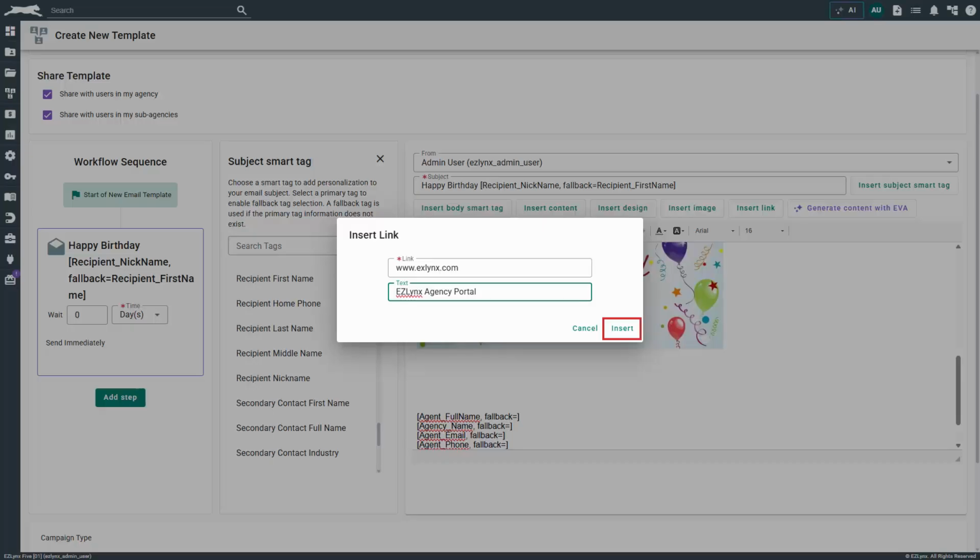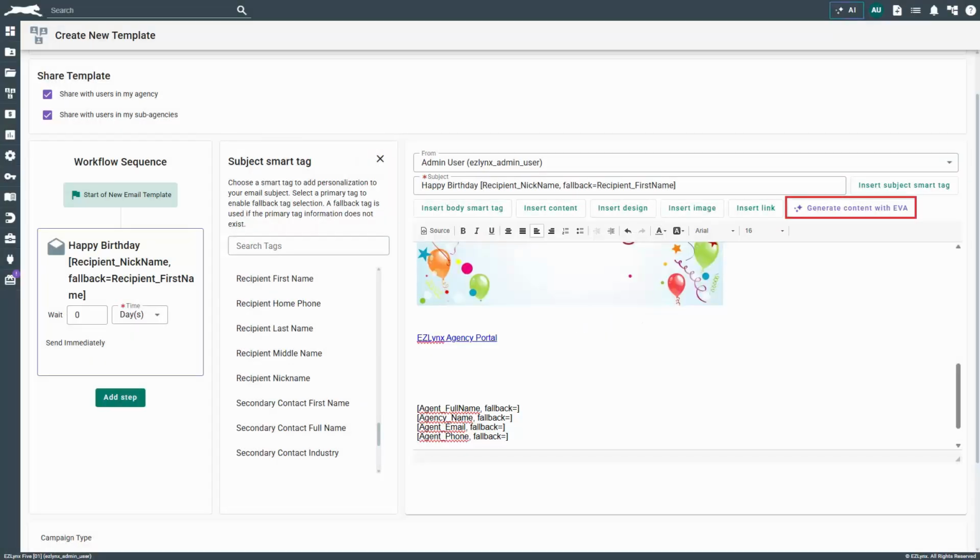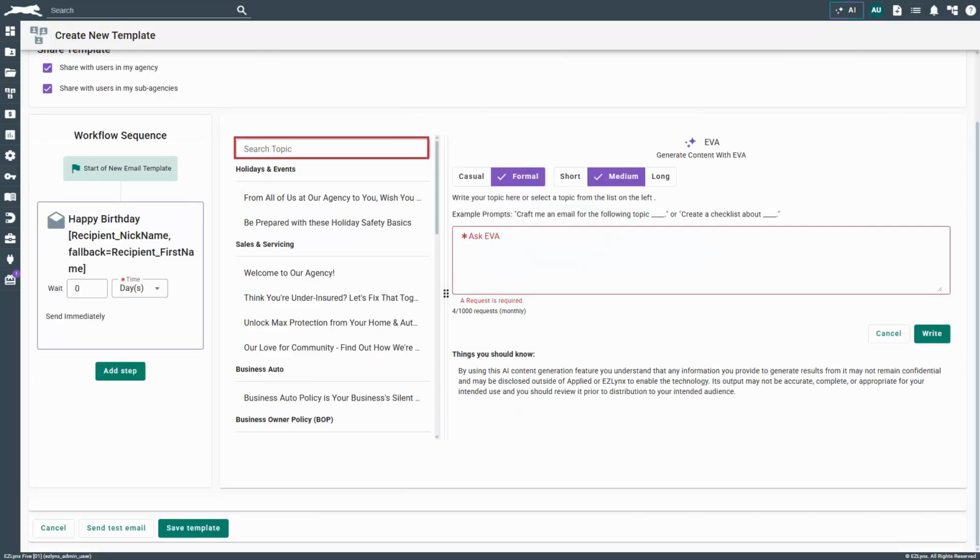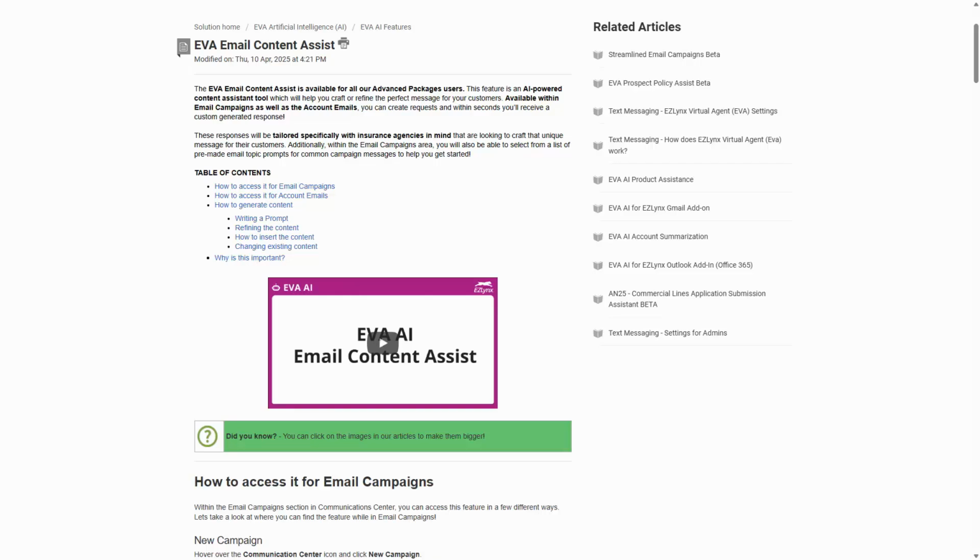Then, click Insert. If you are on our advanced package, you can also utilize the Generate Content with EVA button. Clicking on this will bring up a list of topics that you can browse through or use the search bar to type in keywords you're looking for. To learn more about EVA AI Email Assistant, check out our EVA Email Content Assist article.